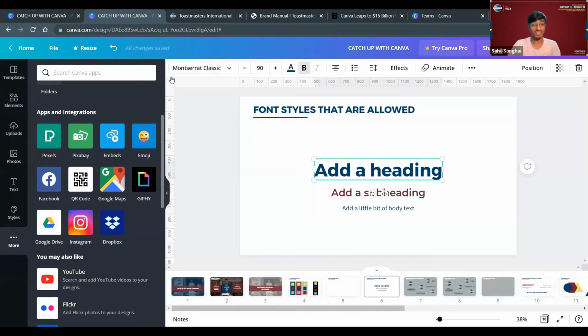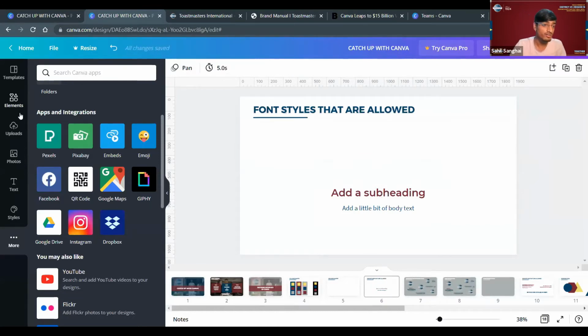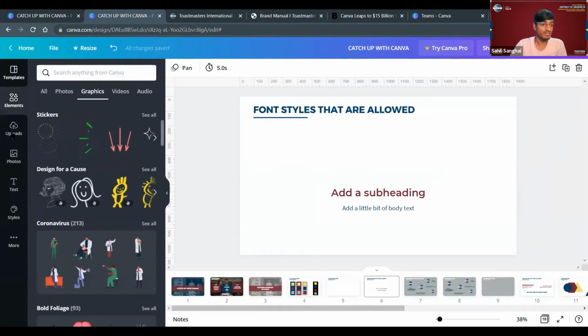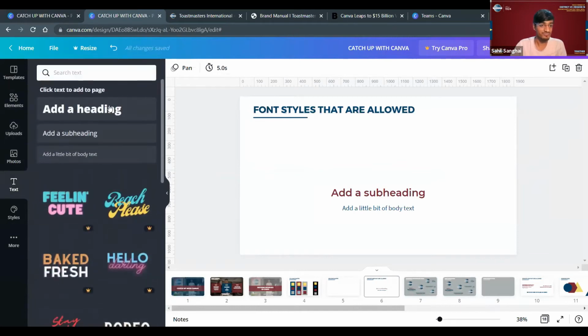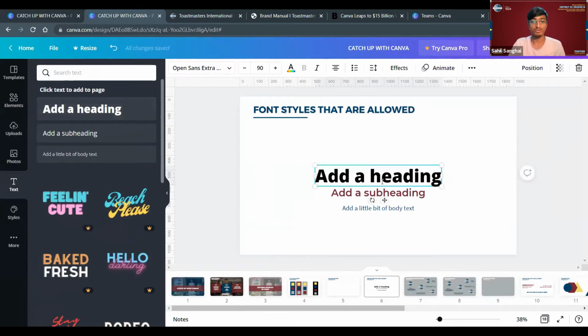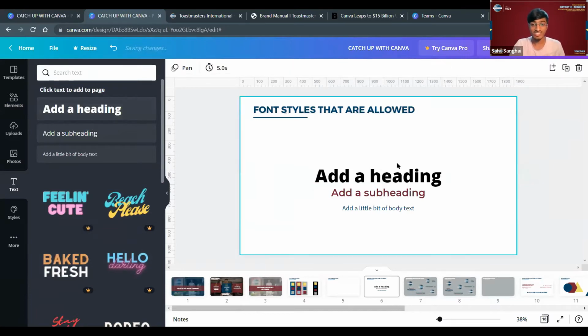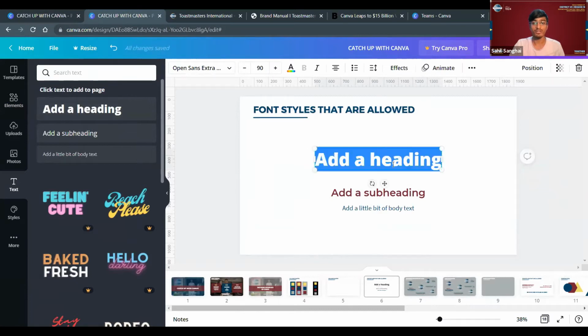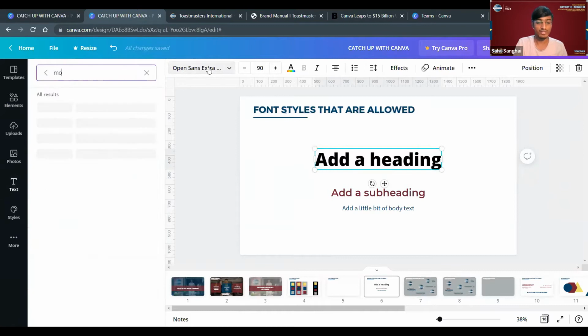As I have kept it over here, it's a heading. Let's say the font called Montserrat has been used. So how do you place a heading out here? As I've said, you go to text and you see an option called add a heading, right? So this is how you have a text out here and you edit the font. How do you edit it? Just select this layer, type in Montserrat here.